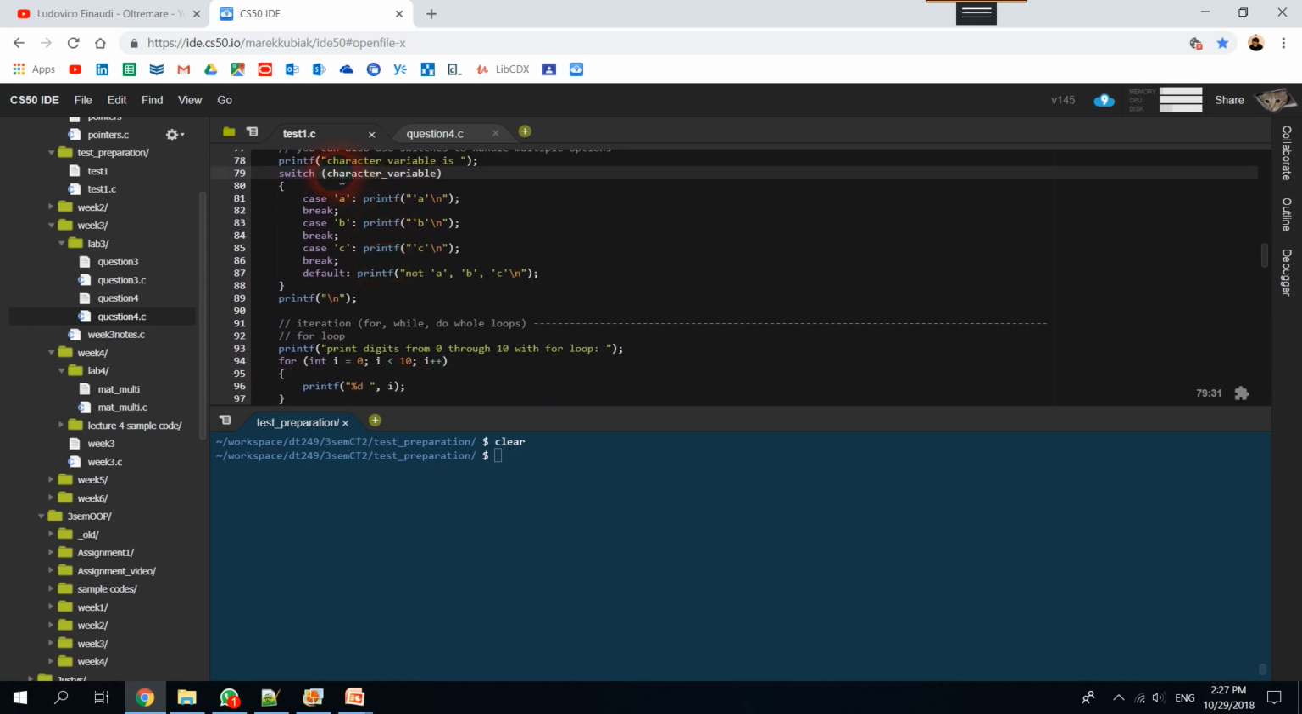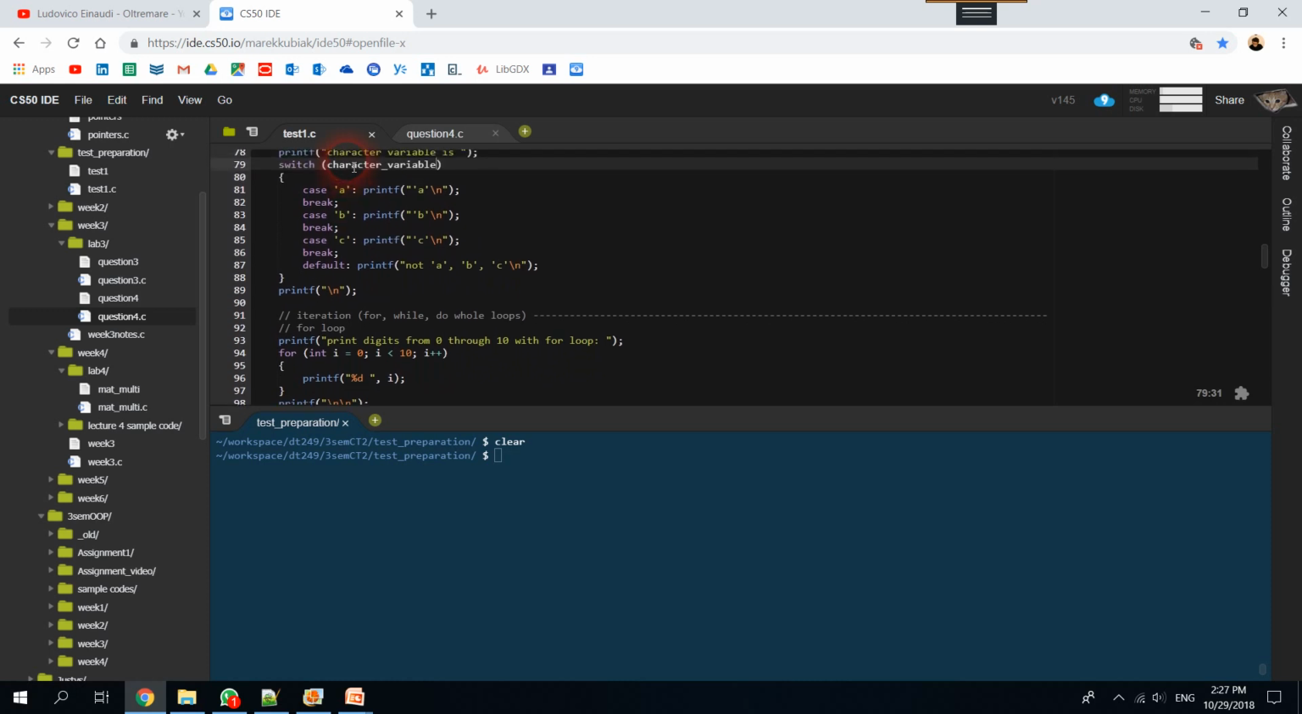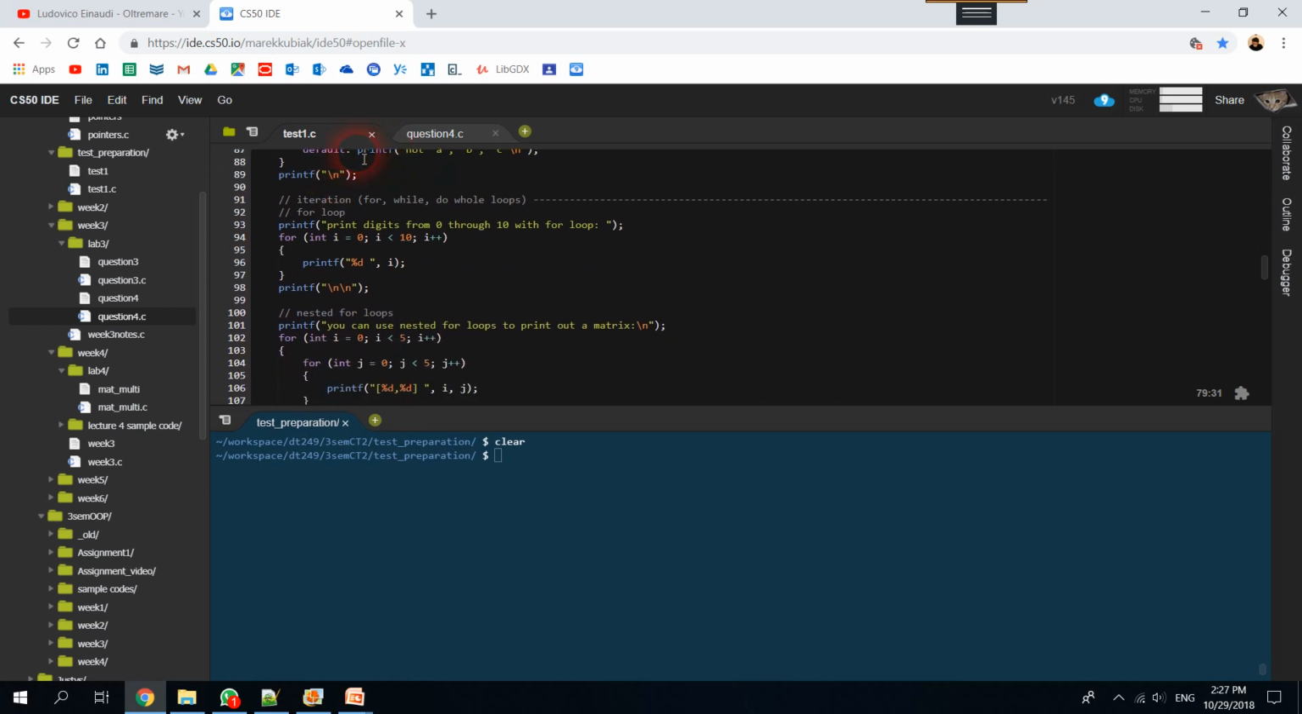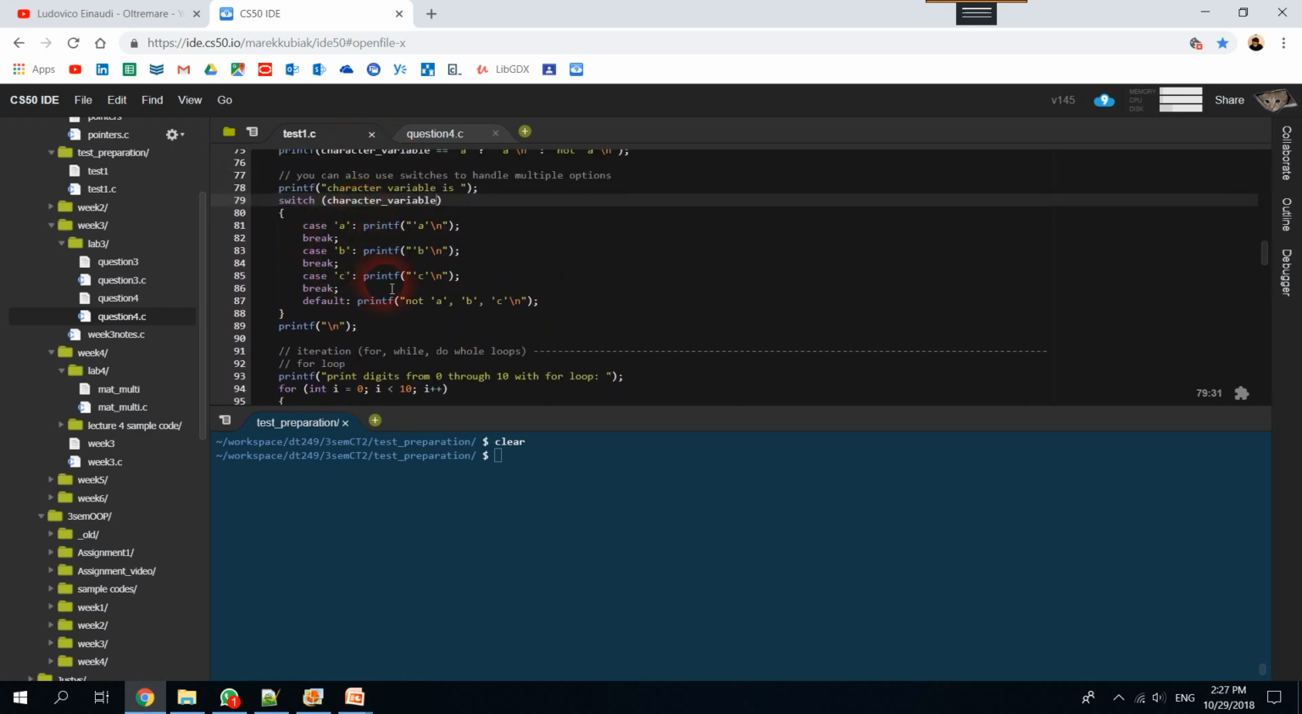Not sure if you can compare a char to a floating point or Boolean, but basically you just compare whatever is inside with whatever is next to the case. Okay, so you can see how this switch can be used if you have multiple options. Then you want to use switch.